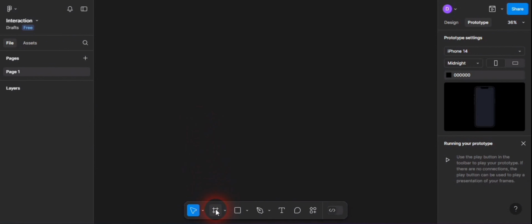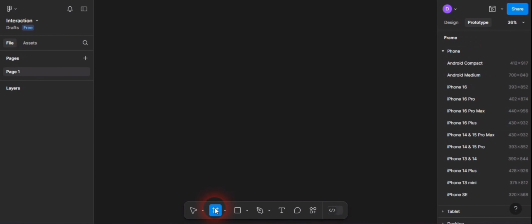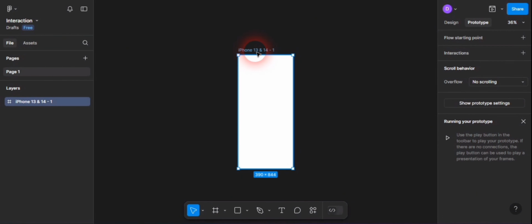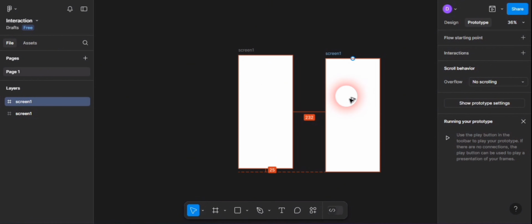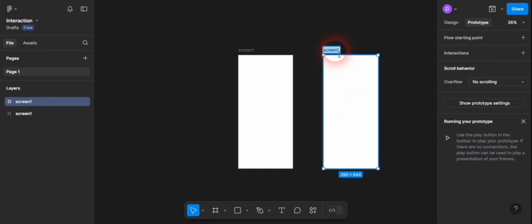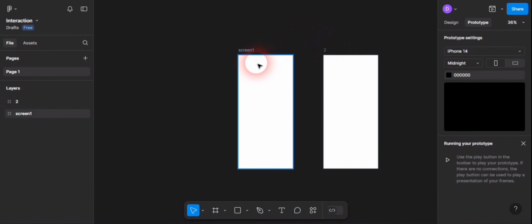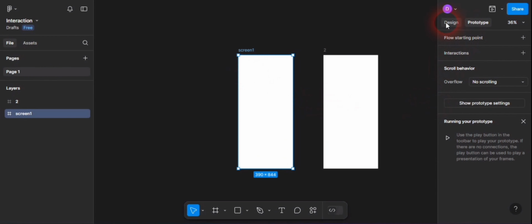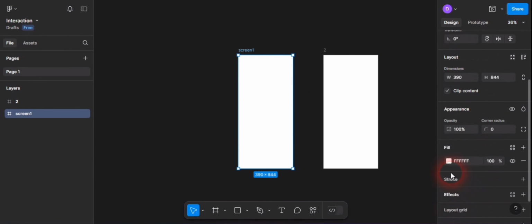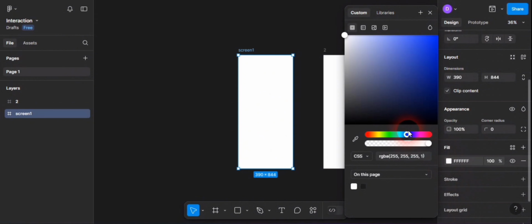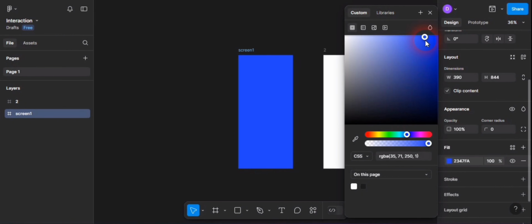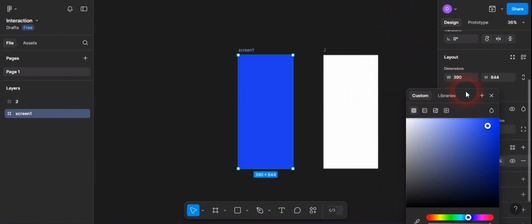So let's select a frame of iPhone and name this as screen 1. Then we duplicate this. You can hold down your Alt key and you drag. Then we'll update this as screen 2. Now let's change the background color of screen 1 to another color entirely so that we can differentiate the screen when we are applying our prototype. So now we have 2 screens.